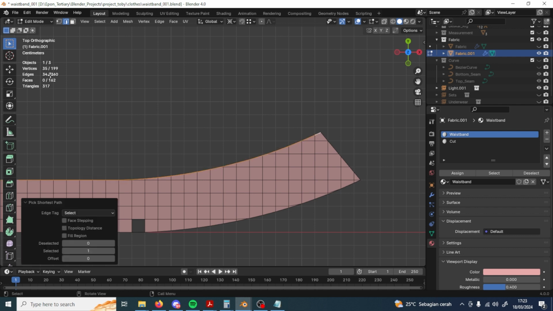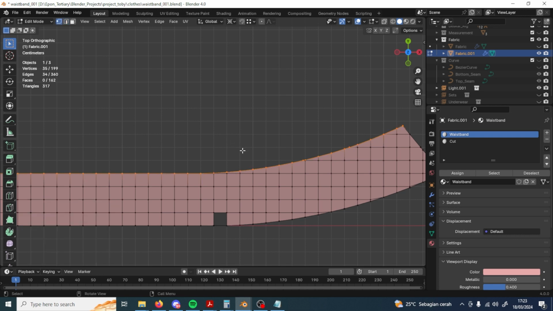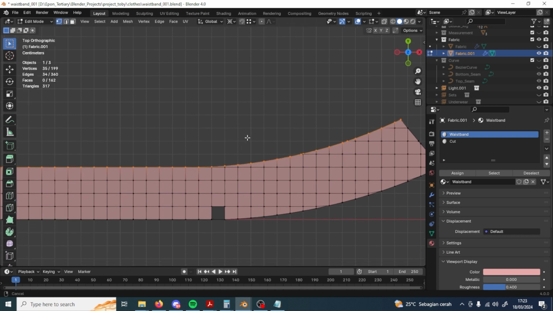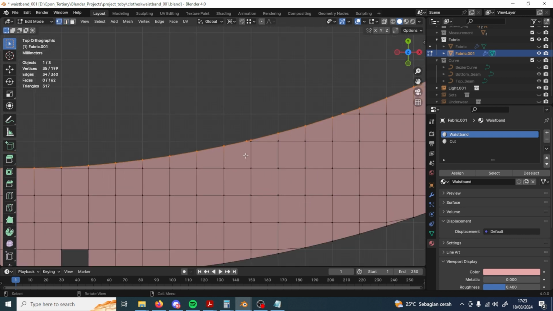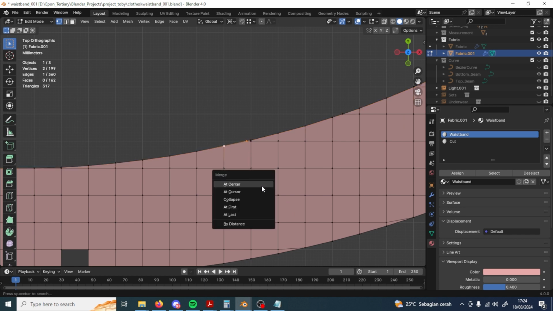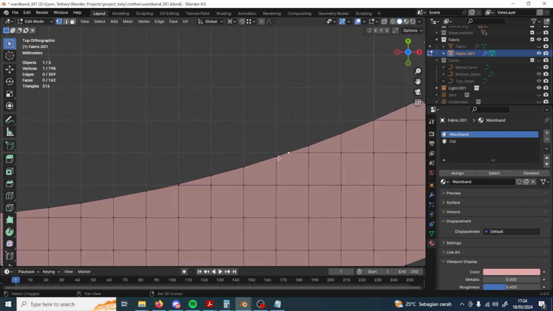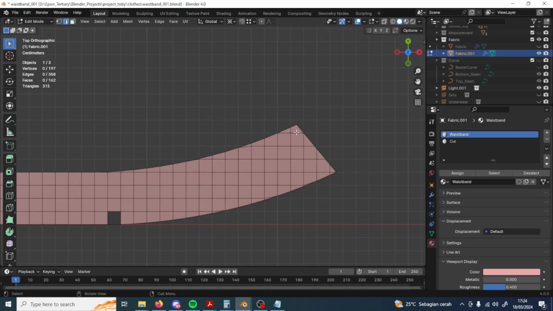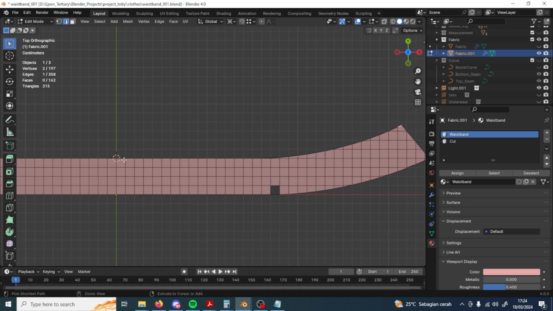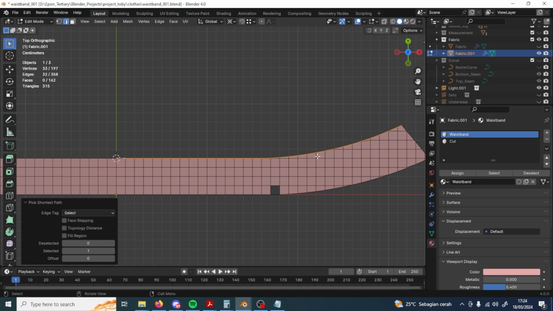So now this one is 34. So I'm gonna remove 2 again with merge and merge. How do I say this? M and L, right? So that's gonna be the safer option. So M and L, right? So there you go. Now we have 32 edges.